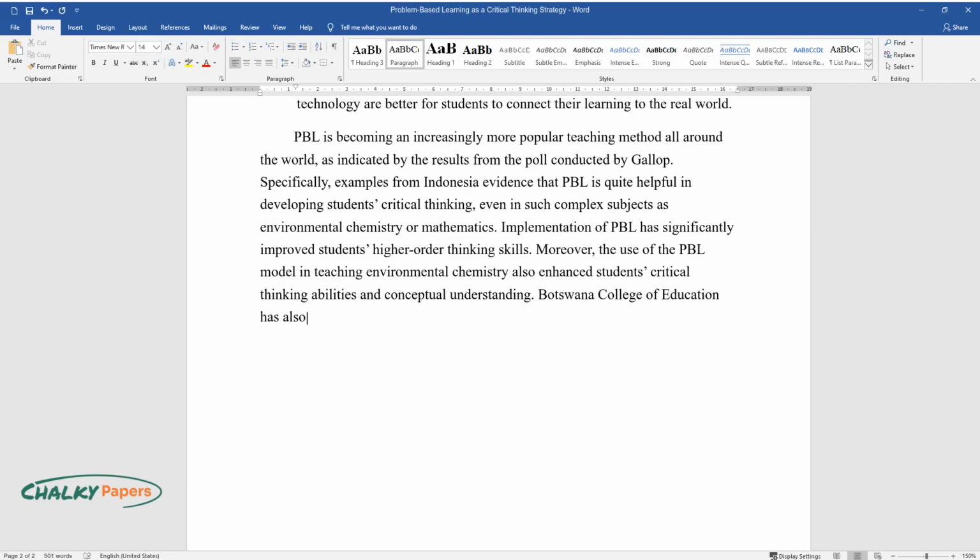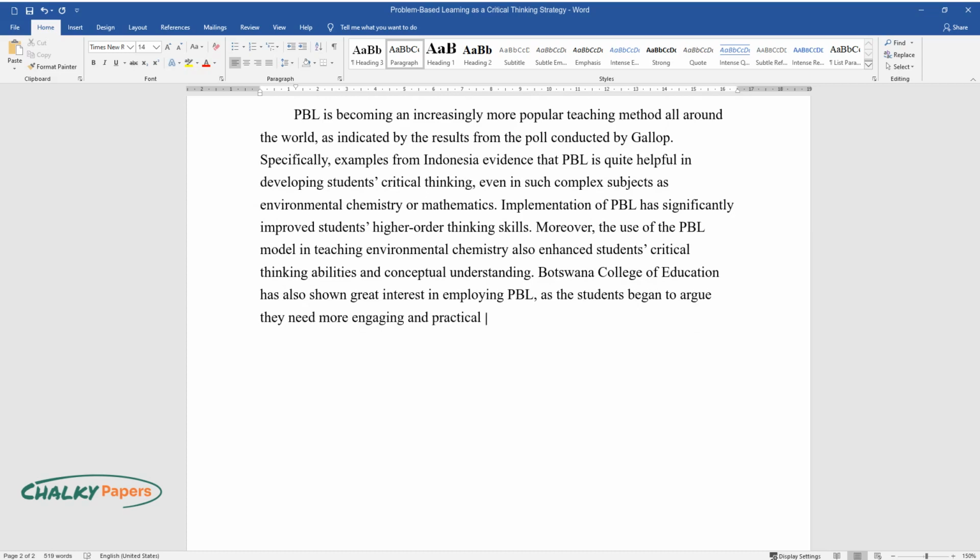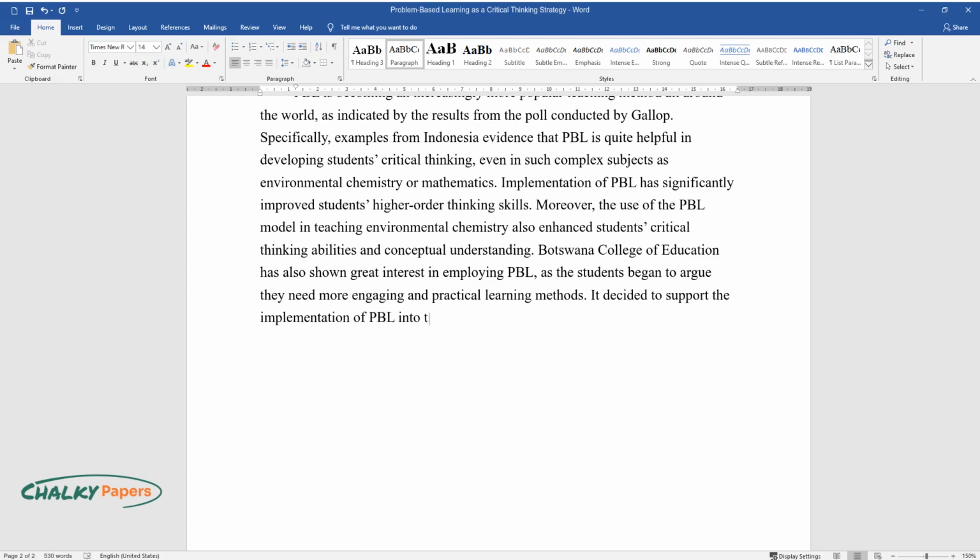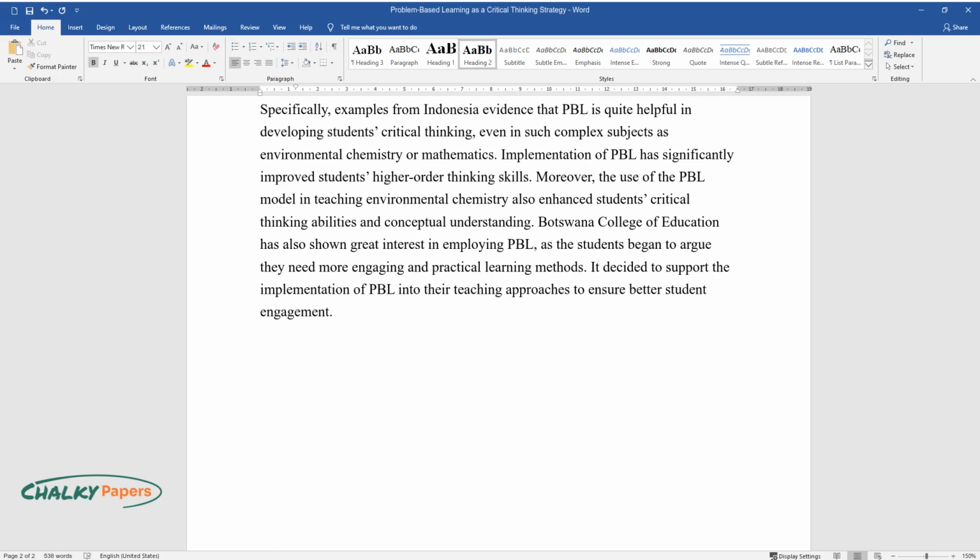Botswana College of Education has also shown great interest in employing PBL, as the students began to argue they need more engaging and practical learning methods. It decided to support the implementation of PBL into their teaching approaches to ensure better student engagement.